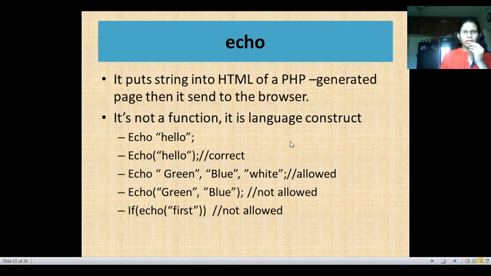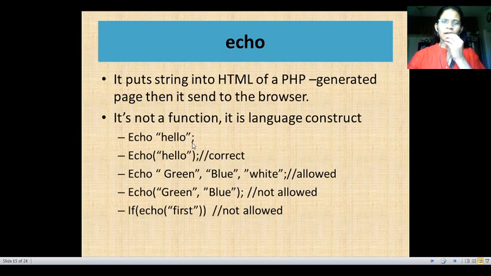Echo construct. Echo means what? We have already used this in our program. Echo is used to display a message. It puts a string into the HTML of a PHP generated page, then it is sent to the browser. It is not actually a function. Let's see one example. Echo hello. So it will print the hello. When you are using echo with brackets, then it is also correct. It will display the hello.